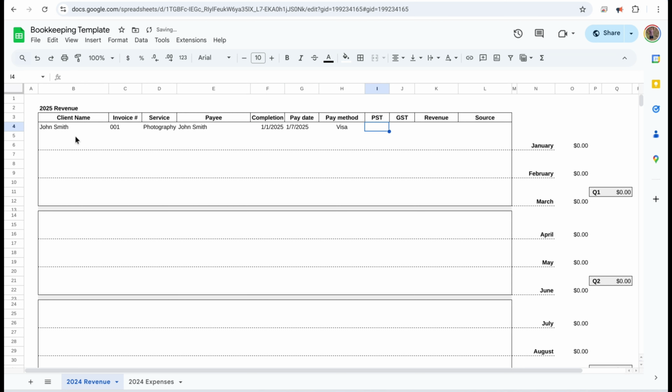PST, did you collect PST on it? And GST, probably. We'll say the price was $1,000. And then what you can do is GST equals this times decimal 0.5, and PST equals this times decimal 0.6 where I live. So you can break it down like that if it makes sense. It kind of depends on your jurisdiction and how you're doing your bookkeeping.